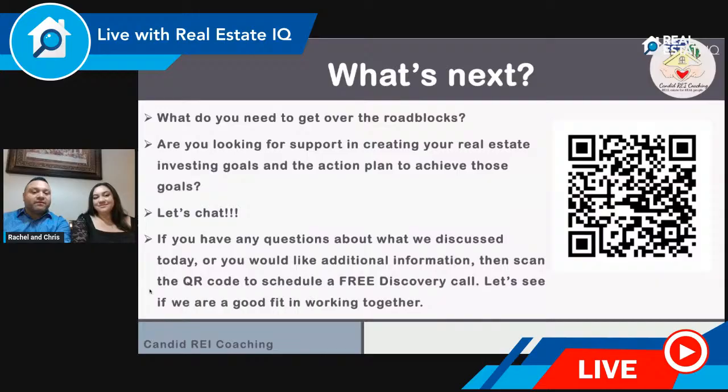Our last slide here is a QR code for a discovery call. If you like what we have to share, this is just a little bit of what we can help you with, and hopefully you're gaining value from this. If you need any help in your real estate investing journey, if you're stuck maybe with verbiage or how to talk to people, whatever it is, we all get caught up in something.